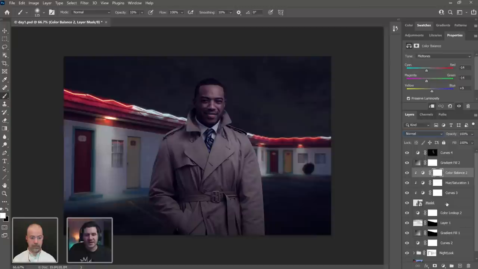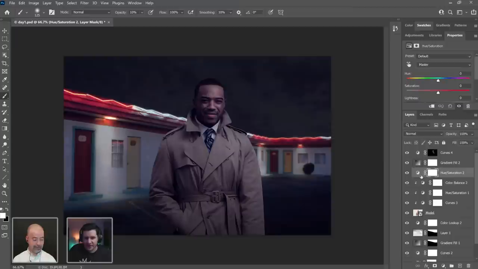We're going to add a hue saturation adjustment layer here, and we're going to clip it to the layers below, Control Alt G. Again, this is just so it's affecting him. And you can see here now, if I change hue and saturation, it's doing bad things to him. We don't want that. What we want to do, I'm going to pull the properties panel out again.